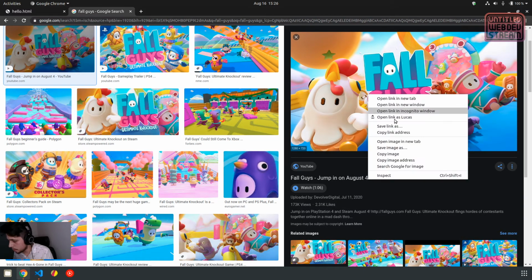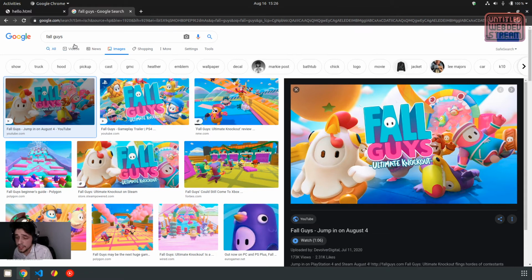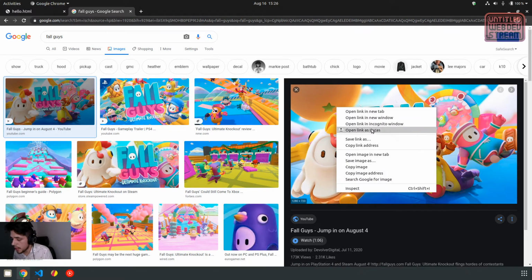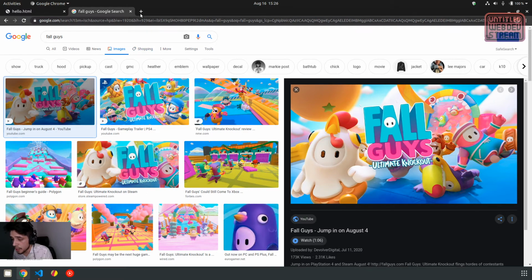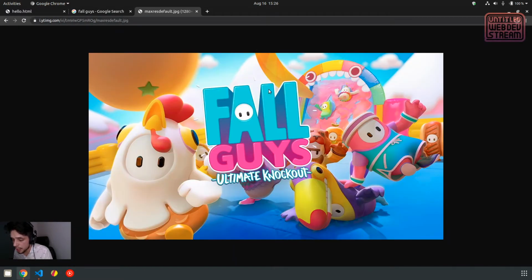copy image address, right? Every time you want to download an image from Google Images, you generally open the context menu and do save image as. But in here we need just the address, and I will tell you why in a moment. But let's just copy image address, right? So if we go to a new tab and paste what we have copied, it's just the image, right?